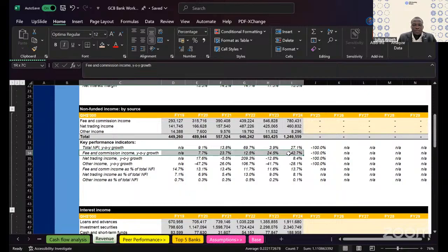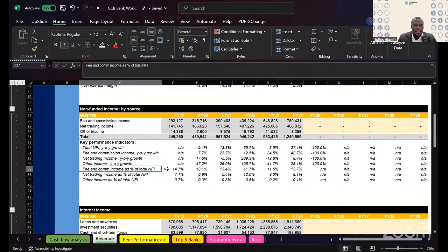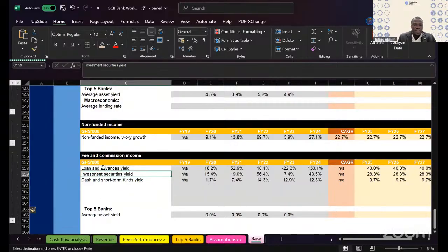I don't need a growth rate in fee and commission income because how erratic the growth rate is, it's not quite good for me to do the projection. I would rather be interested in fee and commission income as percentage of total non-funded income. I need that ratio so that once I forecast what the total non-funded income is, I can just indirectly calculate the fee and commission income as well. So I need that. Then once I get this relationship, the fee and commission income as percentage of non-funded income, I can calculate fee and commission income.